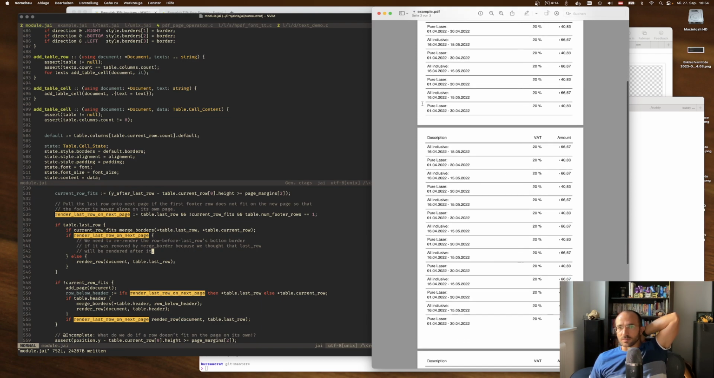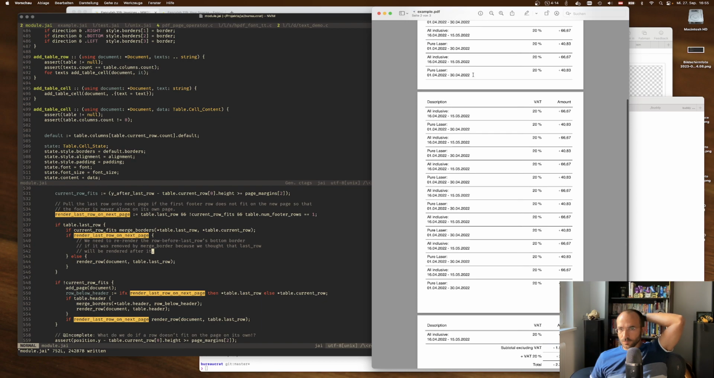So here you can clearly see the bug. This one has its bottom row because the next one gets moved to the new page normally. This one doesn't have it because of this special case. So that's the bug.